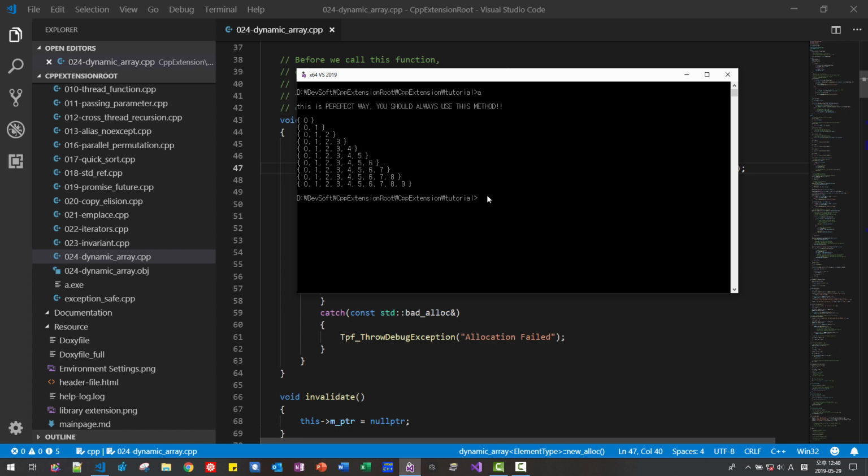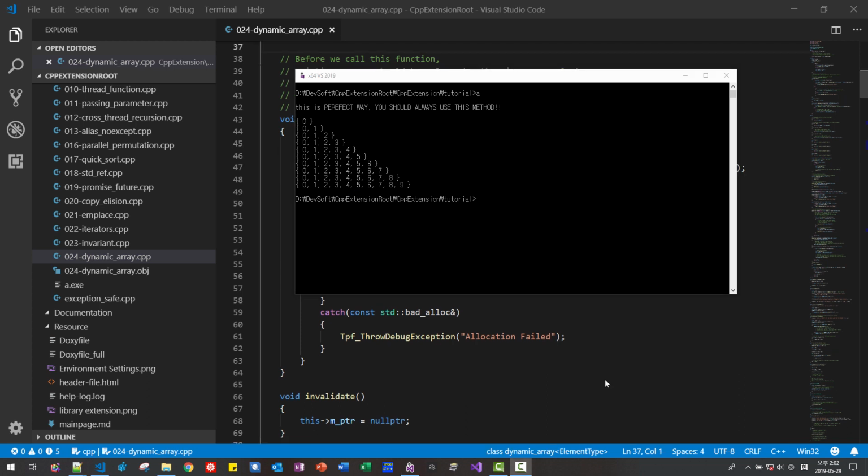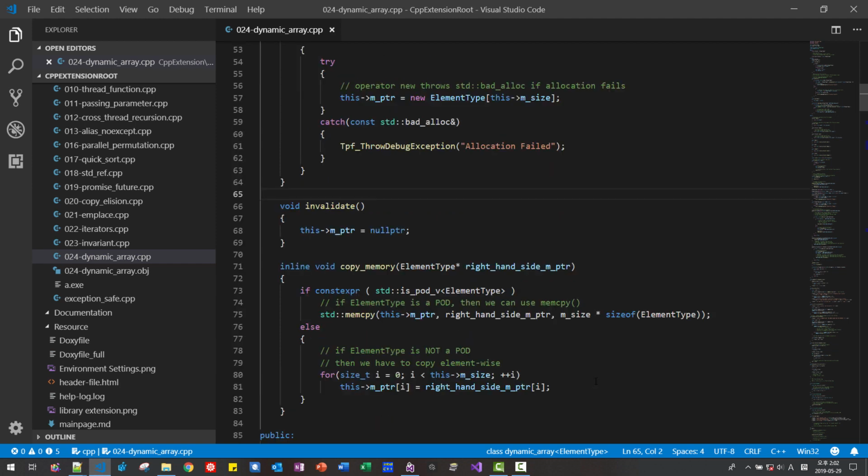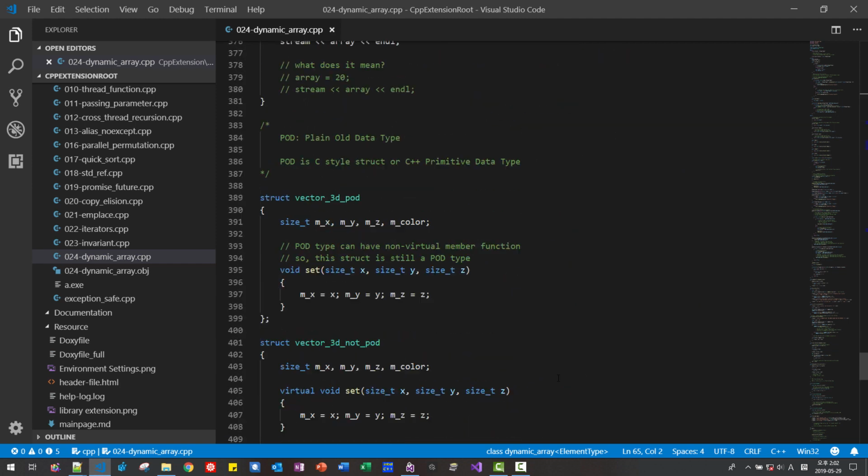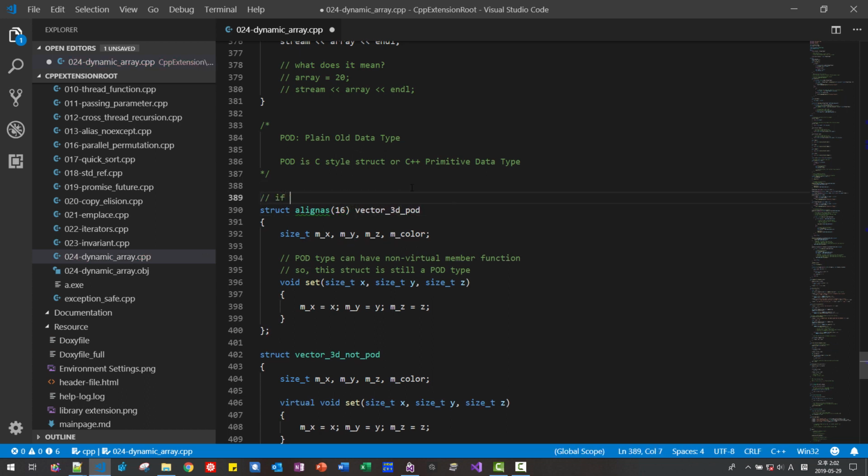CLS. Okay, it works perfectly. Now let's do some benchmarking. We will add alignas 16. If we are to use SSE, we need to align our data to 16 bytes.